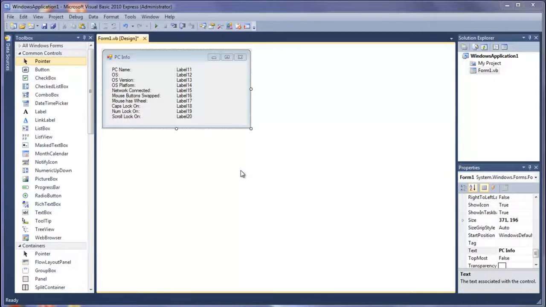So welcome to our 36th Visual Basic tutorial, and in this tutorial I'm going to be teaching you how to get the information of your computer and display it in a form. As you can see here, I've already got a form and I have 20 labels, and I've just changed the text of all of them like this and left the ones on the right just as they are.